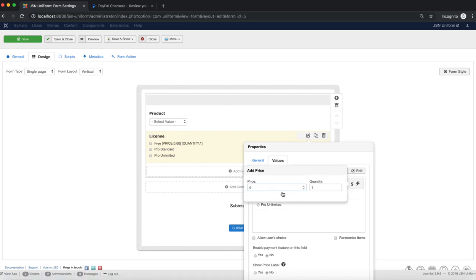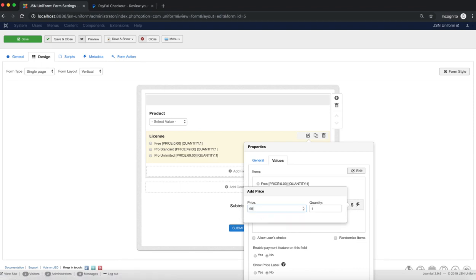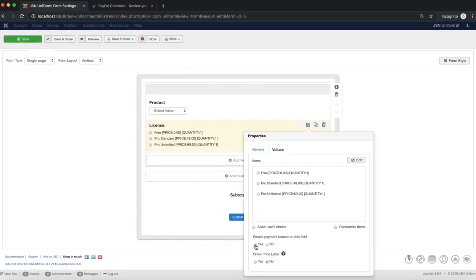Now we need to set the price for each license. Click on the dollar icon to add price and quantity to each item. You can also hide or show fields when your customer selects items by clicking the lightning icon. When the fields have prices added, don't forget to enable the payment feature for those fields. And select Yes to show the price label.